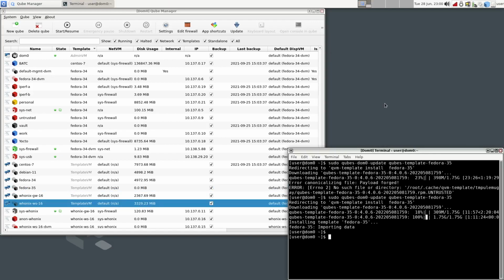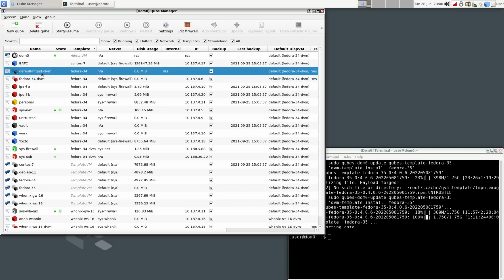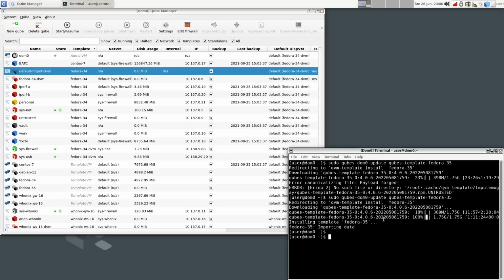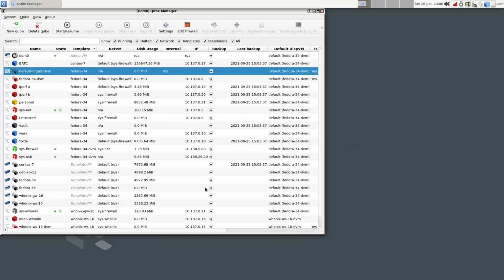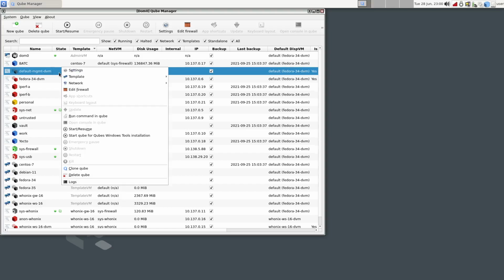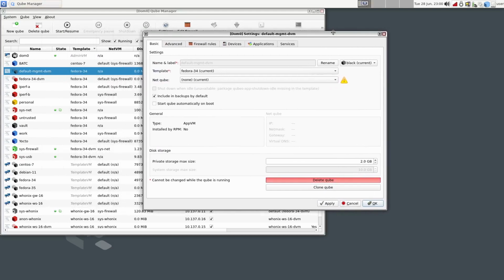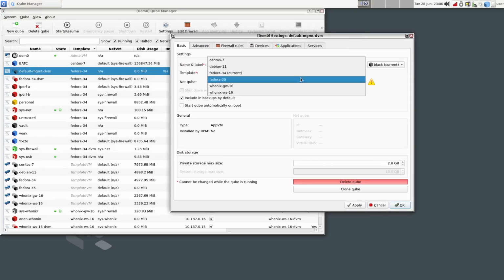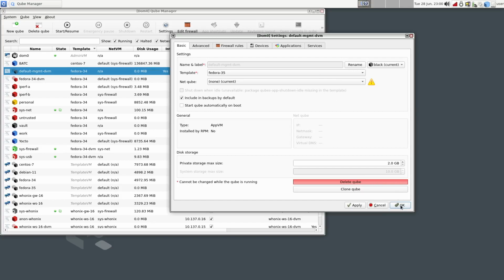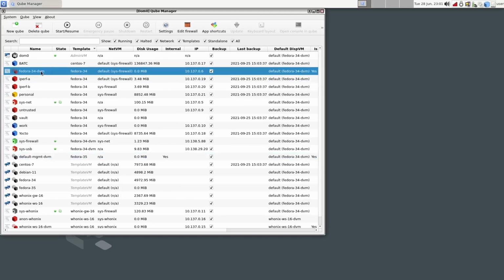So here we go. Now we've got the Fedora 35 template installed. So now we go through and we switch out, I guess I don't need this one, do we switch out each one of these items, including the default management DVM, change their settings to change them to Fedora 35 instead of Fedora 34.